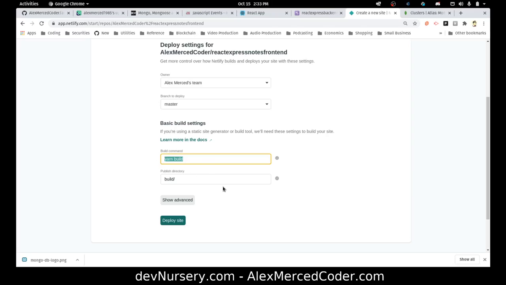If you're using Create React App, it's going to be npm run build or yarn build. And then the build directory, which is where it ends up building your website to. Oftentimes it'll automatically pick up on these things. If it doesn't, and you're using React, Vue, or Angular, make sure you know what your build command is. Look in your package.json. Do a test run locally to figure out where that folder is and go from there.